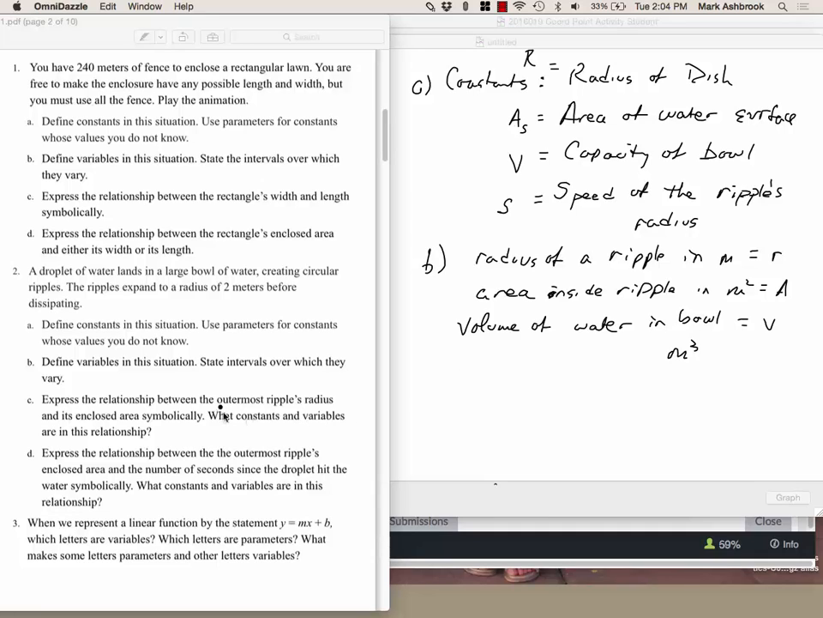So we've got these two for part C. The outermost ripple's radius and the enclosed area, we define those as little r and A. And they ask for a relationship between those two. Equations and expressions are what we use, then, of variables to create other quantities and other variables. So what's the relationship between the area enclosed by a ripple and the ripple's radius?